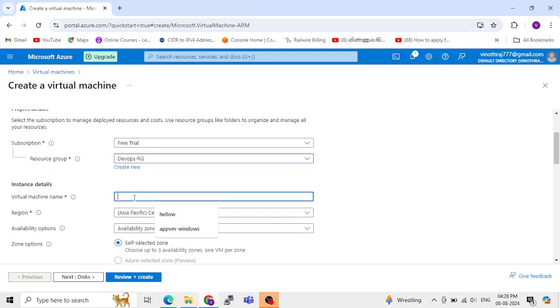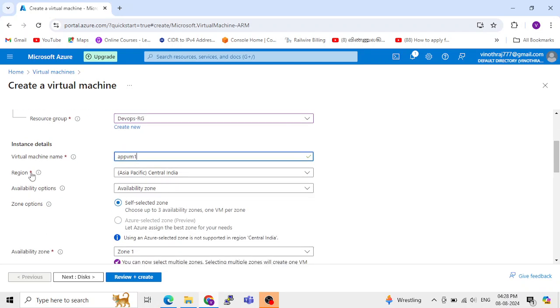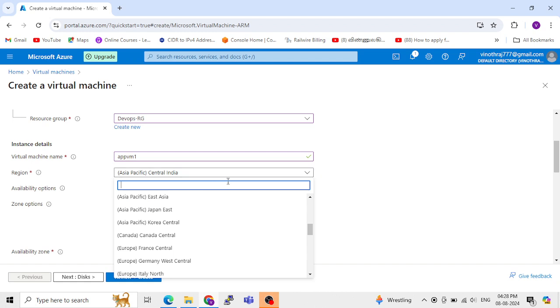Then give the virtual machine name. I am providing app VM1. Then you have to choose the region, according to your client. If the company is located in the US, you have to choose the US region. If your company is located in India, you can choose Central India. So choose the neighbor region.